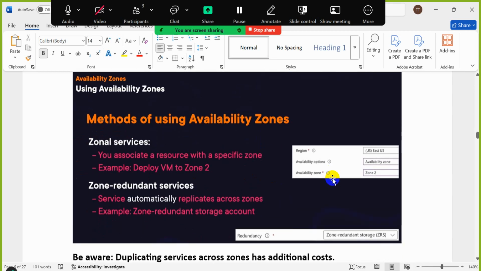Using the availability zones, how will you do that? We will see that. Once you select the region, you have availability zones, and it will show you a drop-down box, and then you select. It will show how many there are and give you the option to select. Zone redundant service automatically replicates across the zones. So that is not manual. As soon as you select, it will automatically replicate the entire VMs including your storage. You don't have to do it manually.